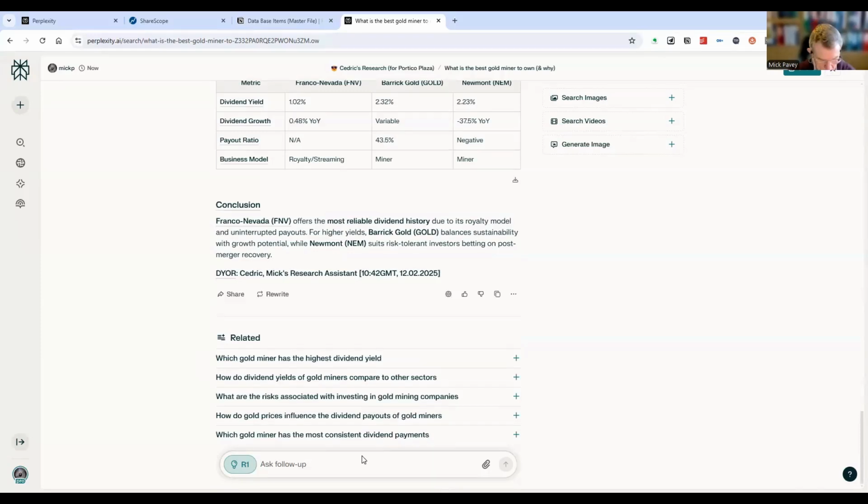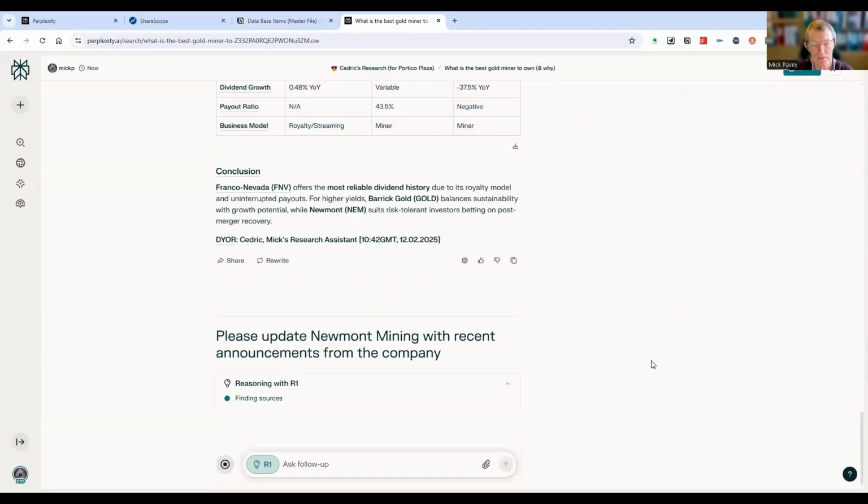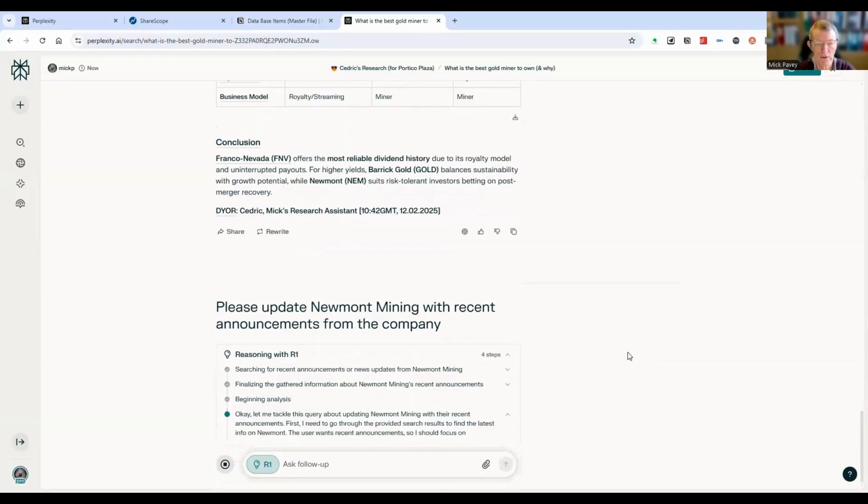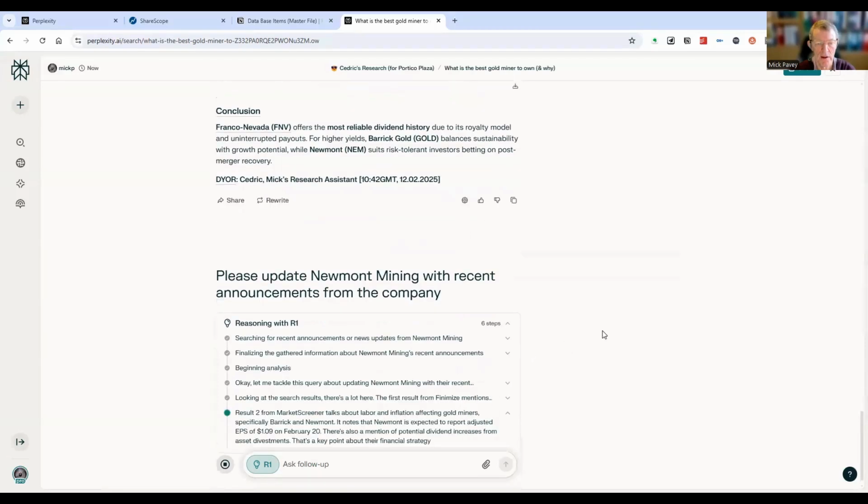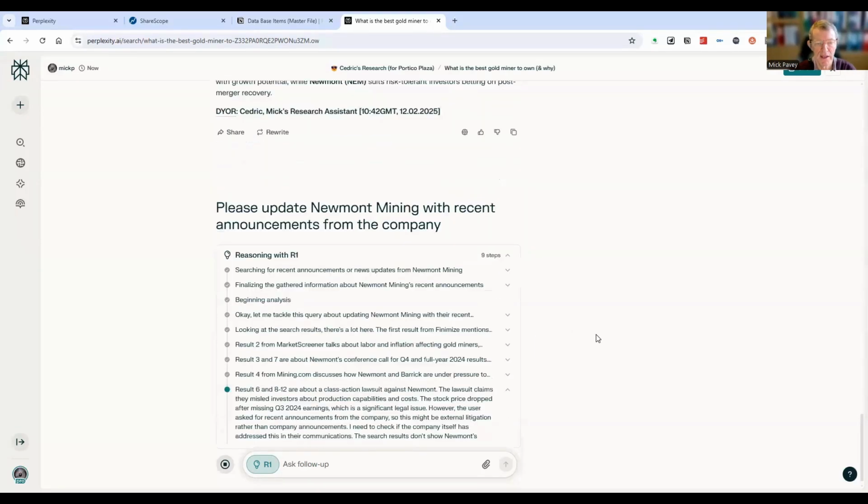Let's just ask, please update Newmont Mining with recent announcements from the company. Let's just keep it fairly simple. I'm not going to get too specific. I want to see what the capabilities of Perplexity Spaces can come up with a fairly general comment. I could ask it to look at specific dates with information that perhaps I already know about for Newmont. And here, looking for announcements, you can see it's got 5 steps here. Gathered information about its beginning analysis.